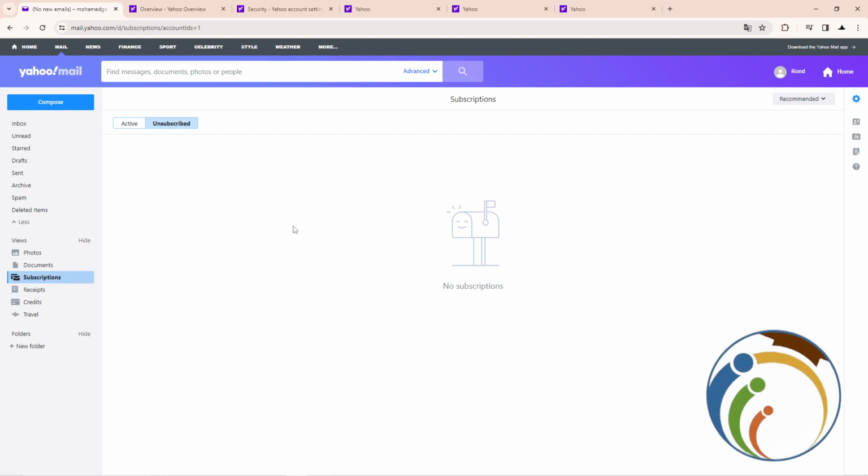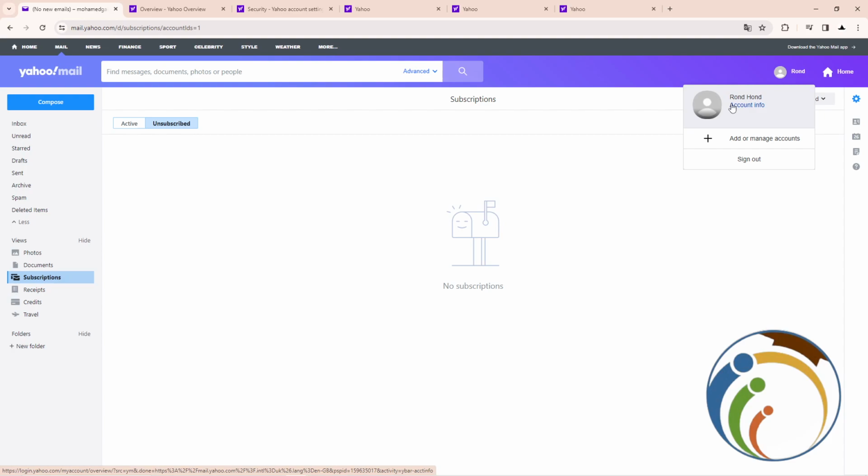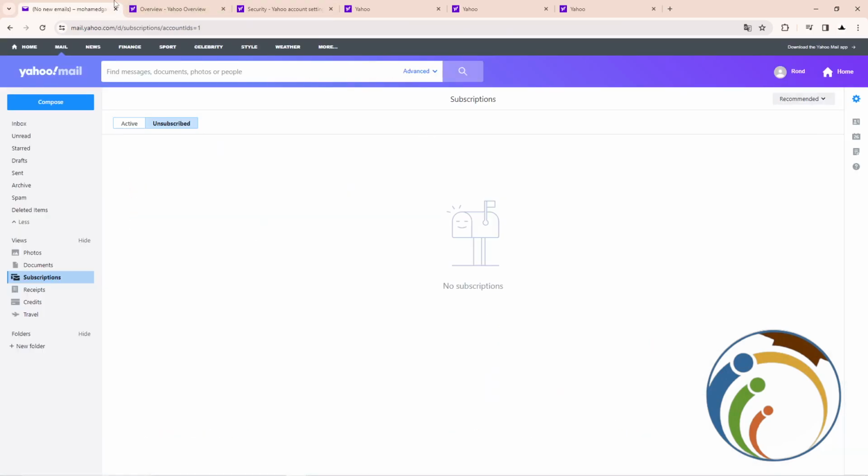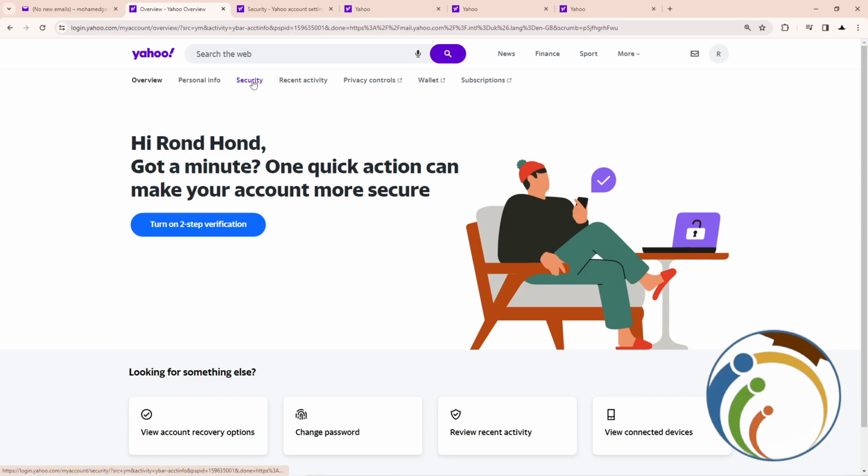So right here, what we can do is go to this page and click on your name. Once you click on your name, you click on account info. And then after you click on account info, right click and open link in new tab. Then after you do that, you can click here on security.